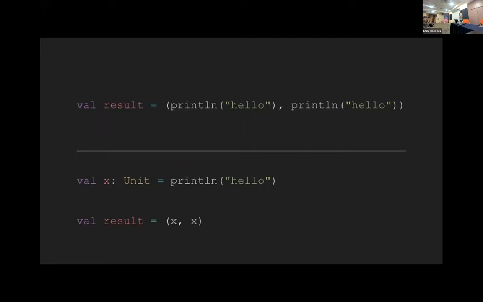But what about this? I tried to do this. Is the code on the top the same as the code at the bottom? No. No? All right, why? Any thoughts? I hope it's quite obvious to you guys that the println is happening twice at the top instead of once at the bottom.